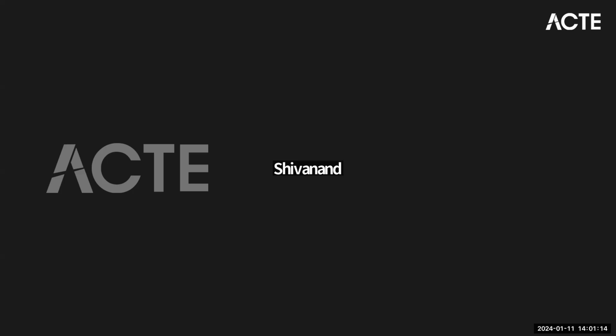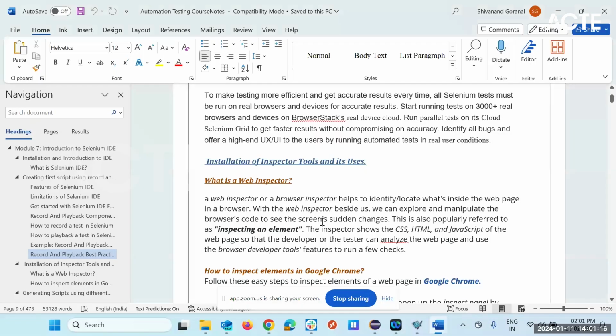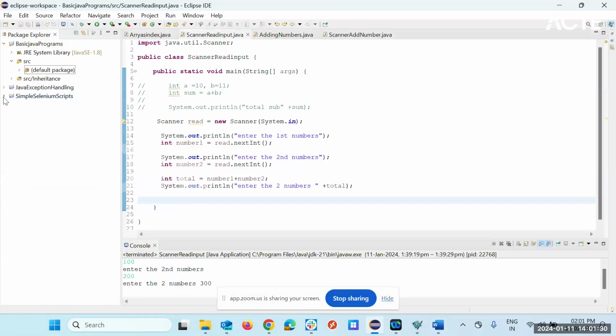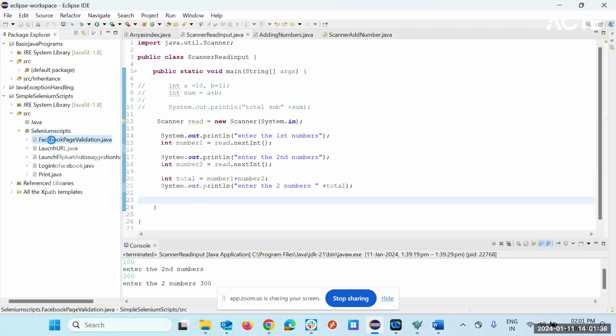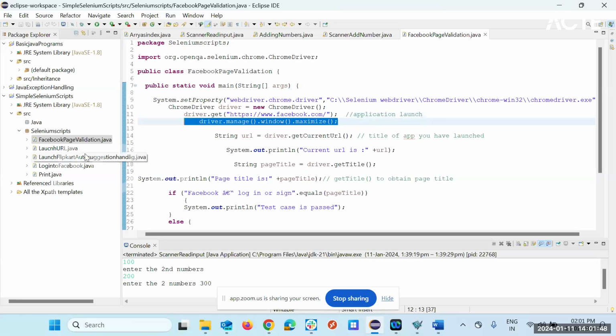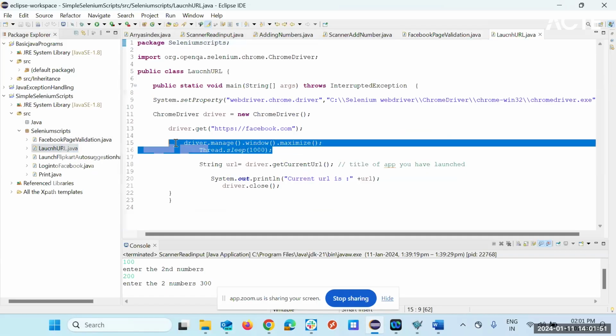Okay, so now we got a rough idea of Selenium IDE. Last time we wrote one script for the Facebook title, so I'll go to that. Last time we used many methods, right? driver.get URL, driver manage window, and the wait method also.